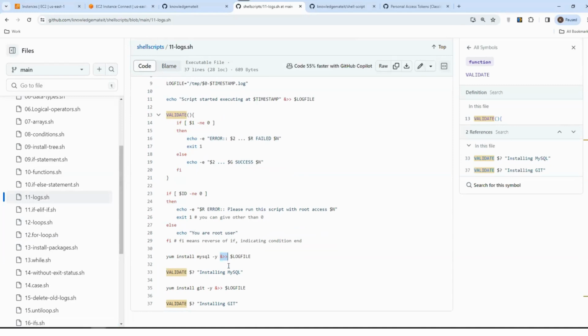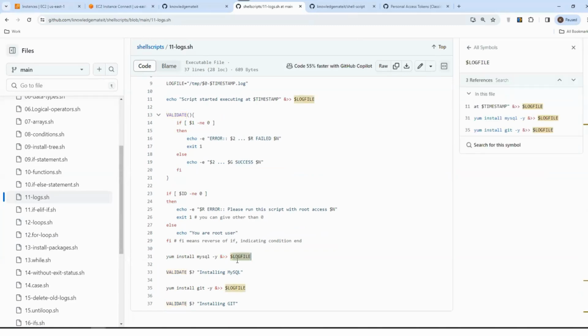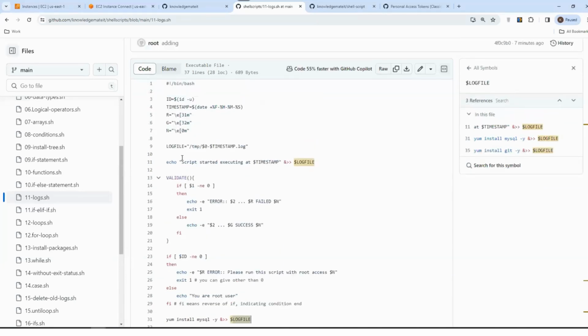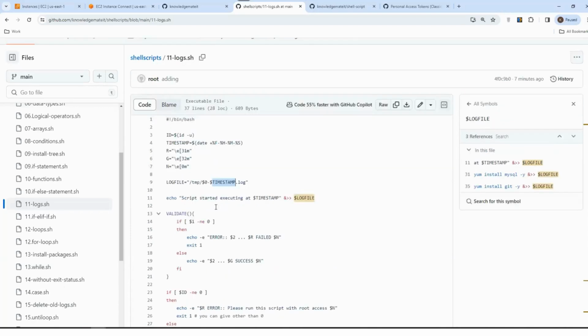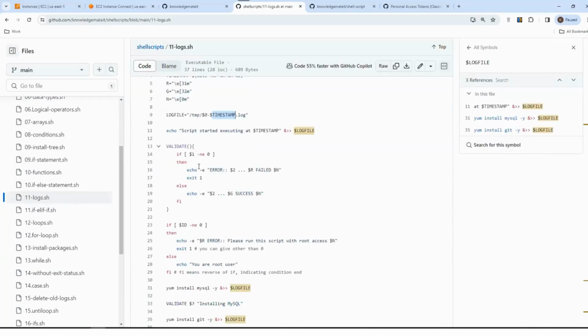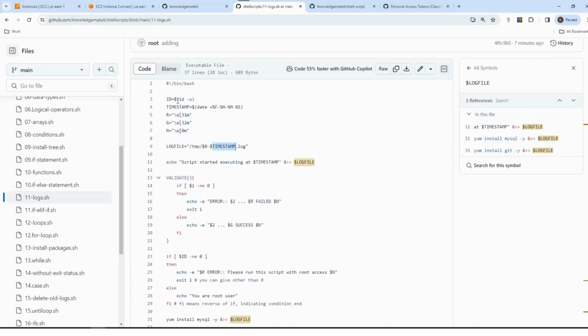If you want to store into a file, double greater-than signs are helpful. But $logfile, where is it? You already provided logfile equal to a /tmp location, $0, and $timestamp dot log. So here you are passing some arguments, like a few values, and the timestamp, today's date, you're getting.